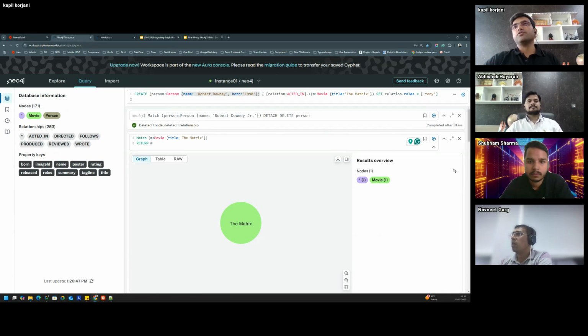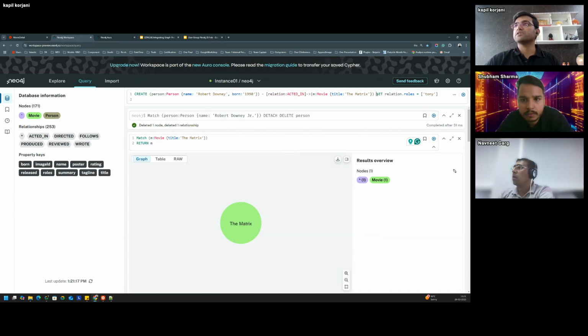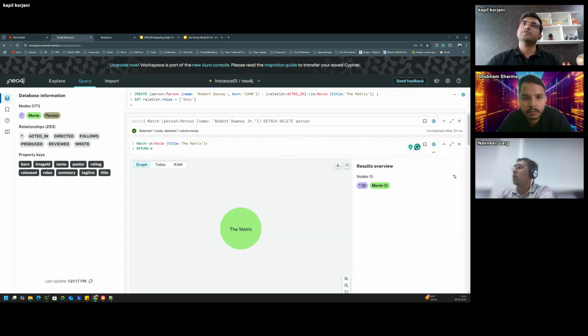And then if you want to set up the relationship, since we are relating it to the movie Matrix, and then if you want to set the roles for that particular relationship, you use the keyword set, as we use in SQL, and then you set that particular property for that particular name.